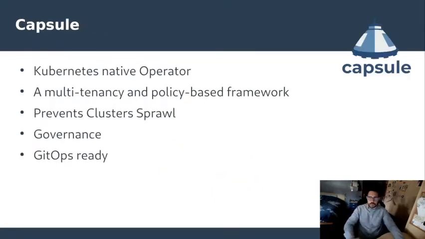So let's start talking about Capsule. What is Capsule? As you can see, we listed some of the most important topics that Capsule covers. First of all, we should mention that Capsule is primarily a Kubernetes native operator. Kubernetes native operator means that it works as an extension of Kubernetes, so it makes use of custom resources to manage applications and their components. In our case, we are not facing a third-party application, but the Kubernetes internals themselves.